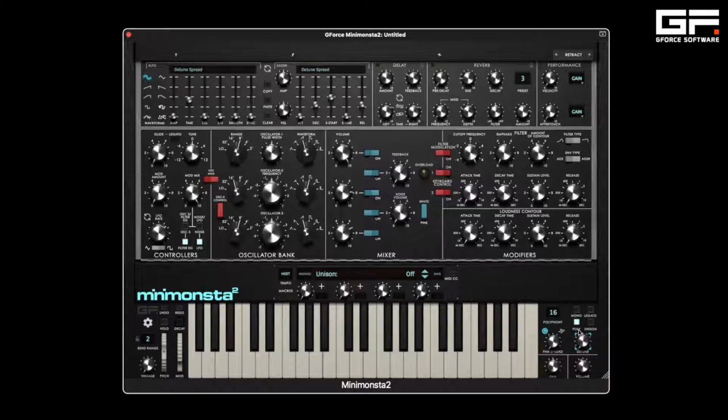Lastly, we can select poly, which allows us to play numerous notes at the same time. We can limit the number of voices available to us in polyphonic mode using the polyphony box here. This ranges from 1 voice to 16 voices.